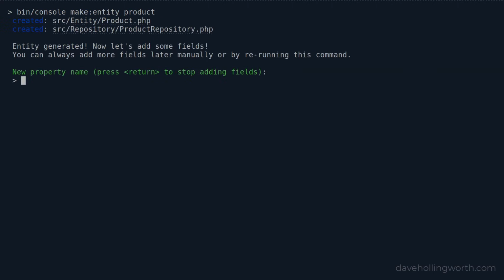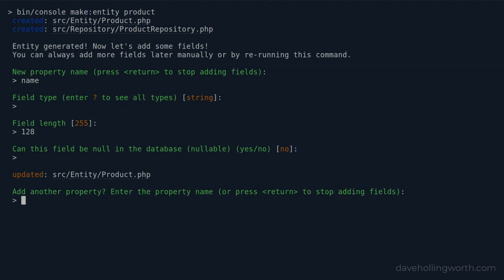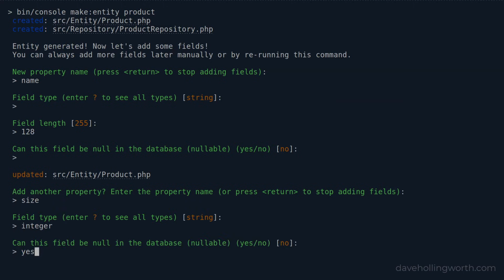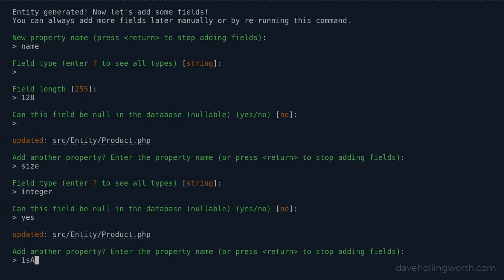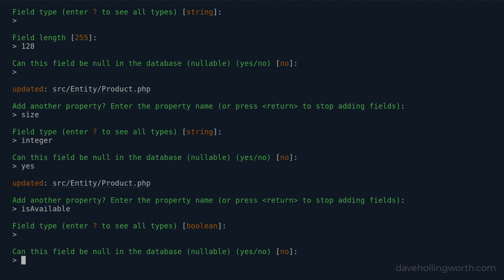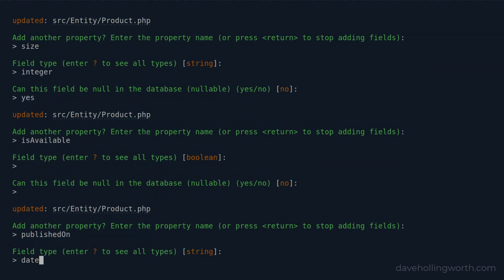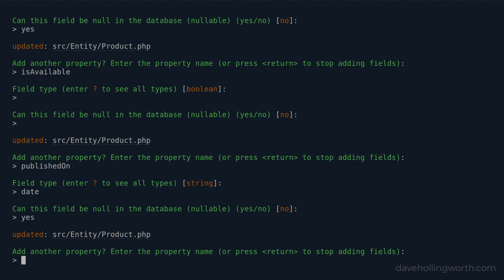Let's add a property called name. That's a string of 128 characters that can't be null. Then a property called size, which is an integer which can be null. Following this, another property called isAvailable, which is a Boolean value which can't be null. Finally, a property called publishedOn, which is a date that can be null. This is just so we have some fields of different types so we can see how these work in the API. To stop adding fields, I'll just press Enter.